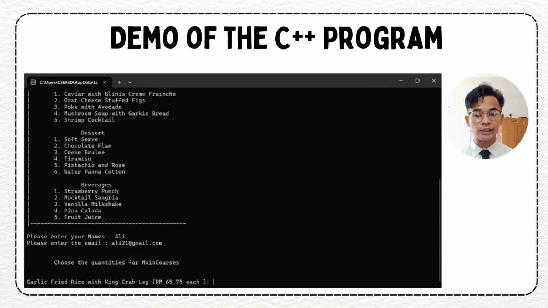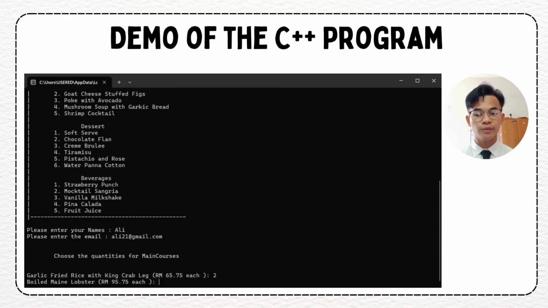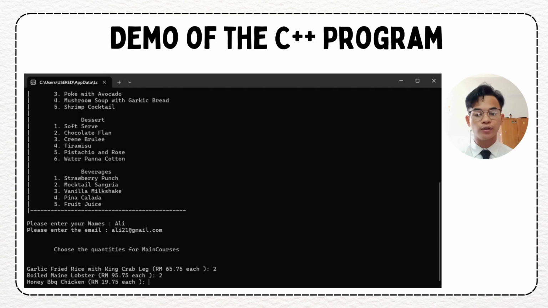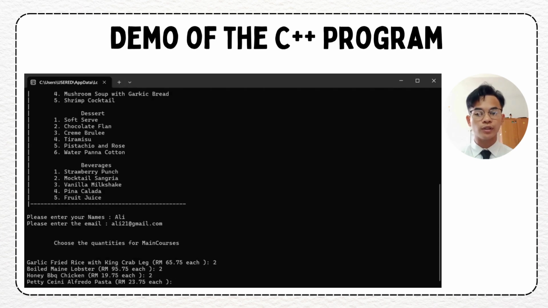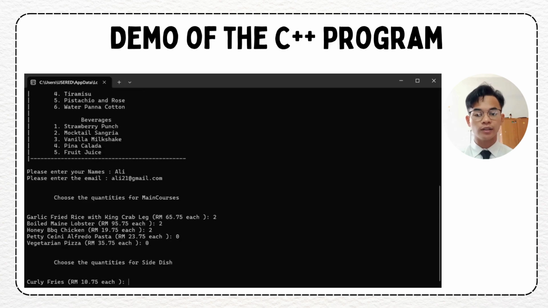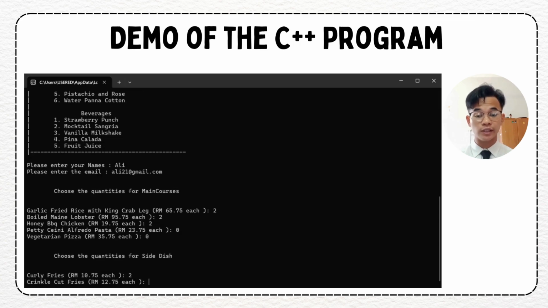So here you can see this is our bill receipt. It's going to show the full order and the bill for the receipt.